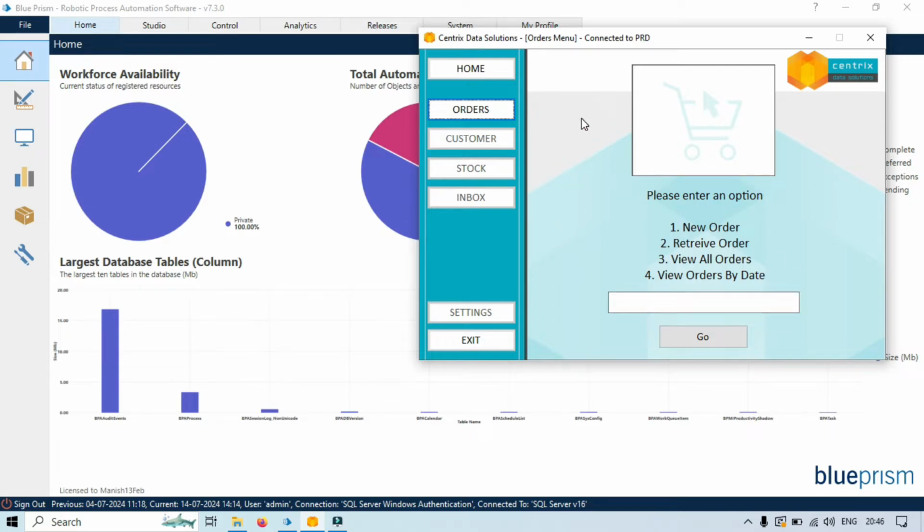So we have multiple things. We have the Windows title which says Orders Menu. We have the Go button, we have the text box, then this order options label and then this cart image. So we can go through multiple elements. If any of these elements loaded or exist, we can say that this page has been loaded successfully.